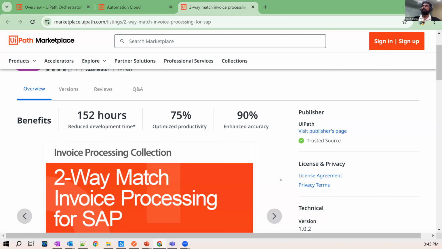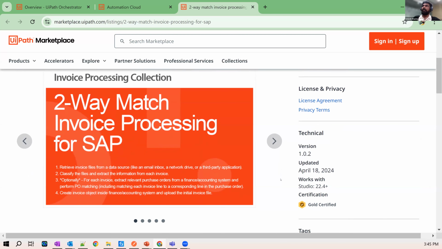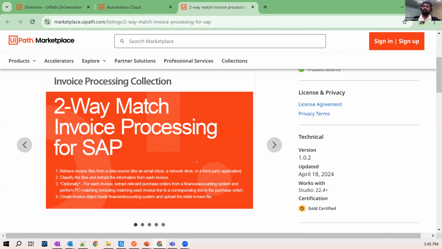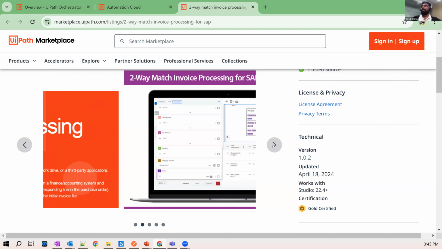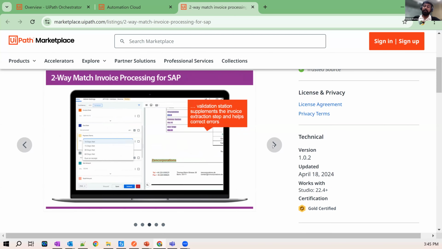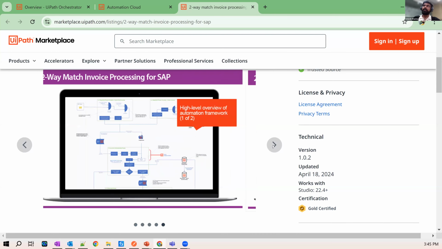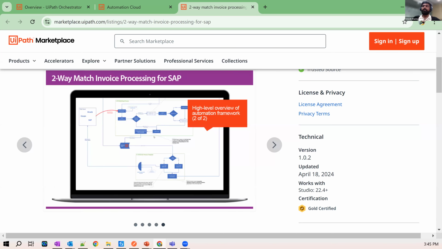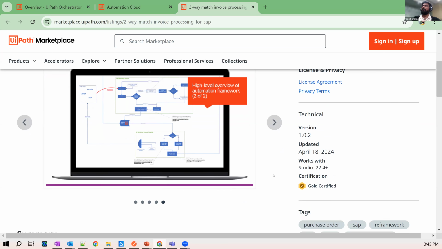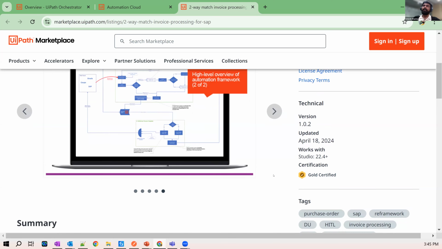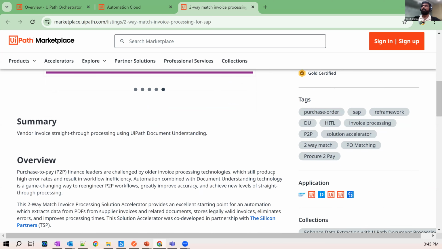You can see the reviews and the versions that are available, and what this solution accelerator is all about. You can have a look at it, right? And it includes Document Understanding as well. We will also see how we can deploy this in Orchestrator and get started with the development. It's really easy, and it really gives a head start to the development, right?